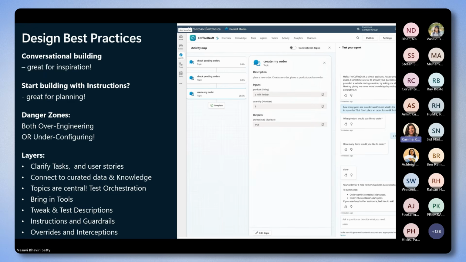I just made an agent called Coffee Draft, and I created just 2 topics. Almost nothing in the instructions, no knowledge, no tools, no agents, just 2 topics called check pending orders and create my order. They each have a couple of inputs, outputs, and description. And then I started playing with it. And I said, hey, how many pods are in this order? And what's the status of that order? And can I place an order for this?